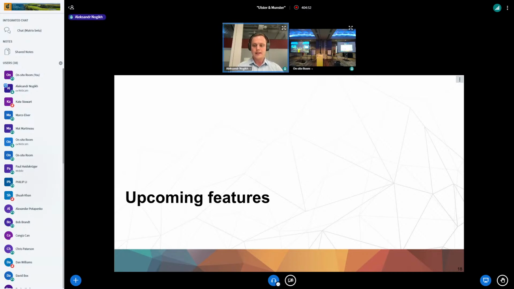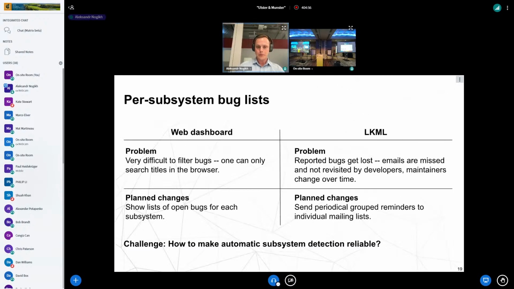And now let's talk about the features we're planning to release in the near future. We've been receiving complaints about two problems. First, it's difficult to find all syzbot bugs related to a specific kernel subsystem. One could only do a text search on the web dashboard page. And secondly, bugs reported to LKML, unfortunately, can get lost over time.